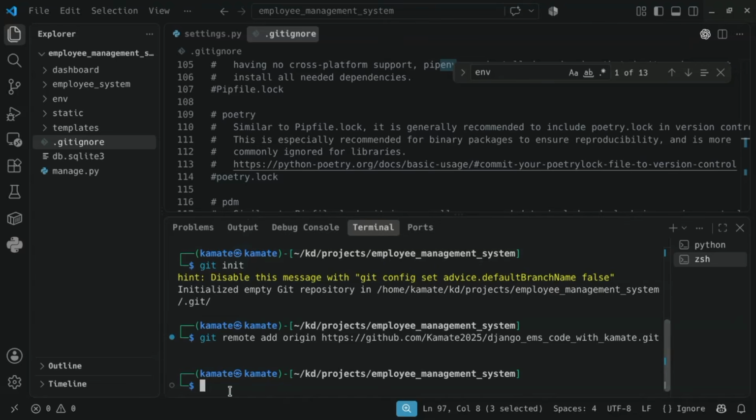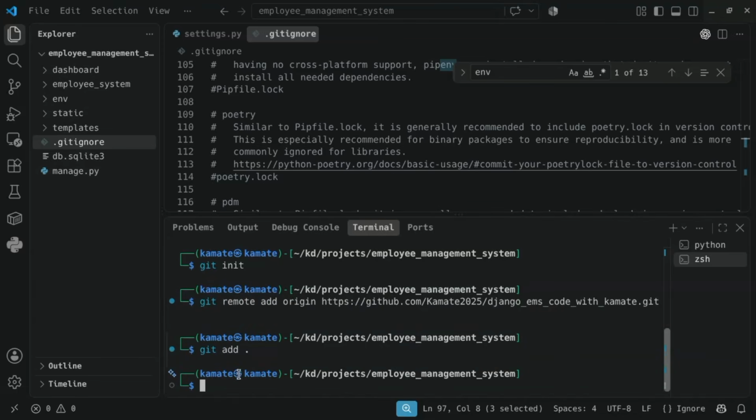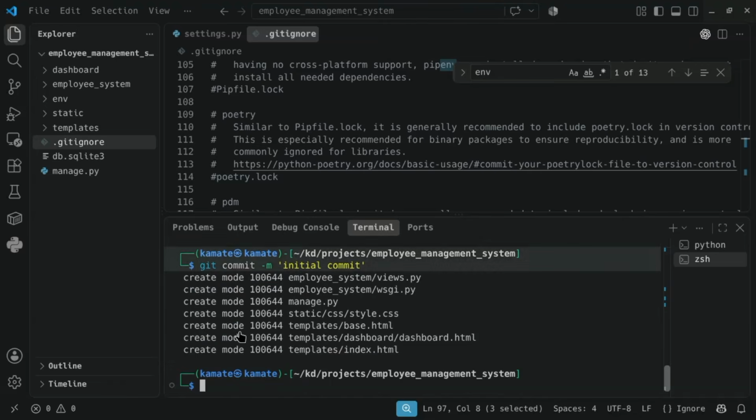After adding a remote, the other thing we need to do now is to add in the whole of this code which we have here. So we use git add with a dot. So the dot means that we are adding in everything. Press enter. Good. So when we have done that, we can now commit with a message. I'm going to call it an initial commit. After that, we can now push this code to GitHub. So git push origin master. So master is the branch.